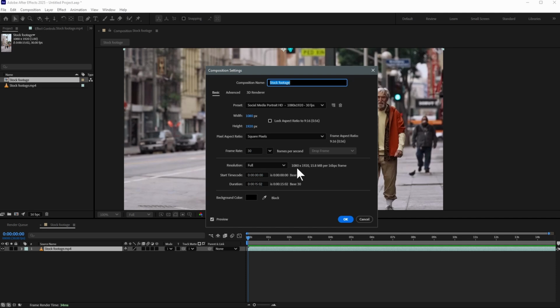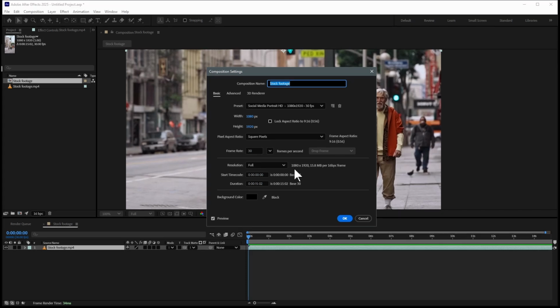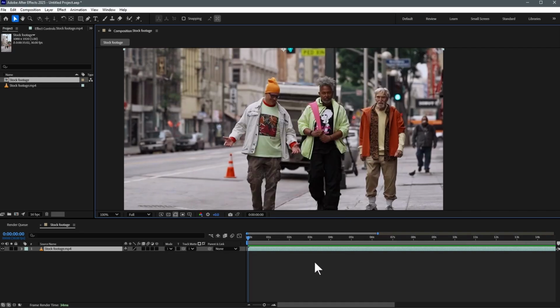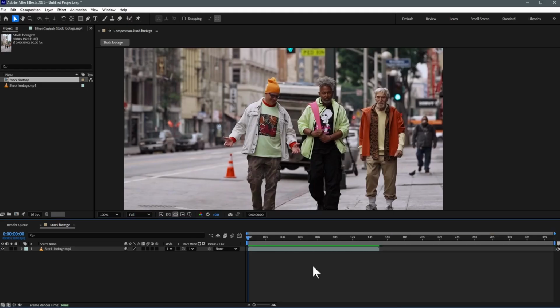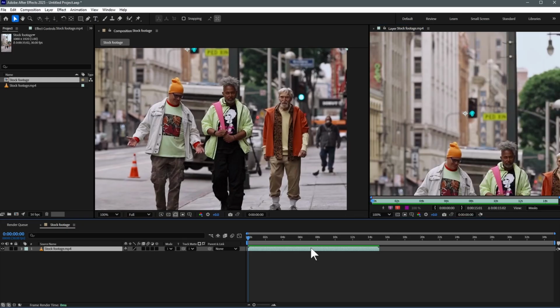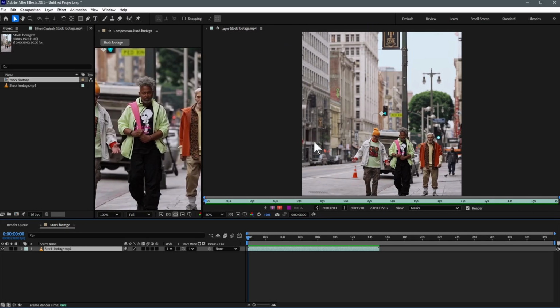Now set the following composition settings. Duration, set it according to your video length or your project requirements. Click OK to create the composition. Double-click the imported video in the project panel to open it in the layer panel. This allows you to preview the footage and choose the exact section you want to use.